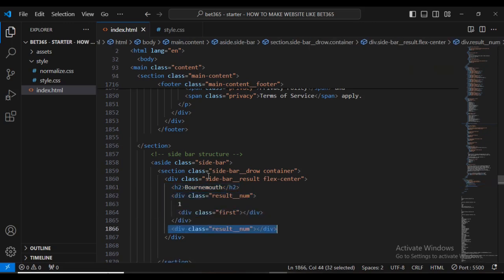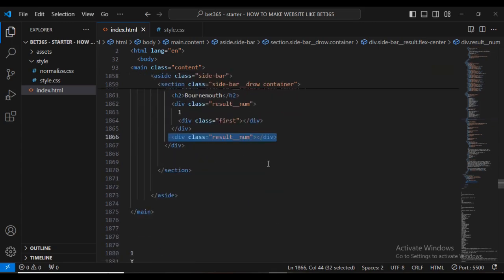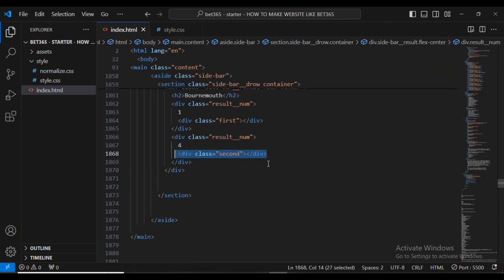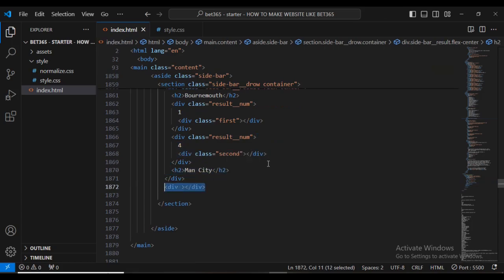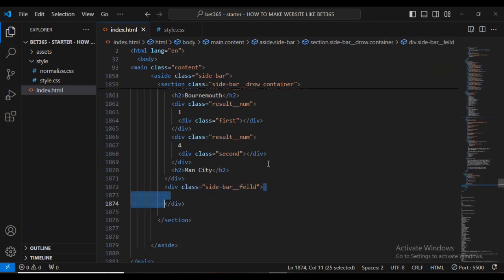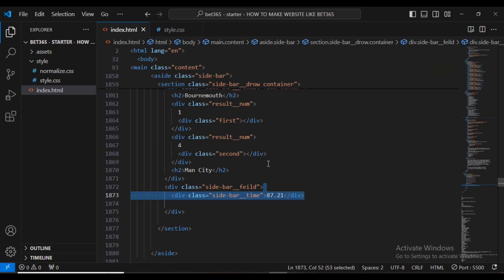Then I'm going to create two divs, the first div, and I'm going to create another div called result num. Then I'm going to add 4. Then I'm going to create a div called second. Then I'm going to create an h2 tag called Manchester City. Then let's give a div called sidebar__field. Then I'm going to add a div sidebar time.